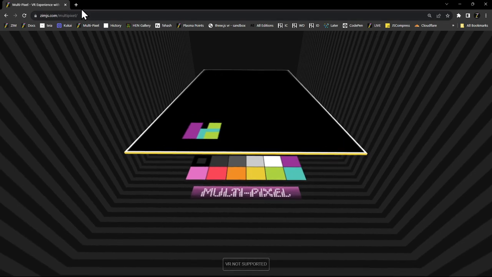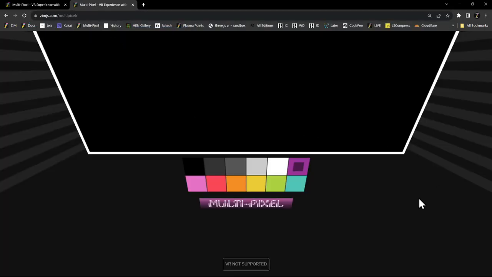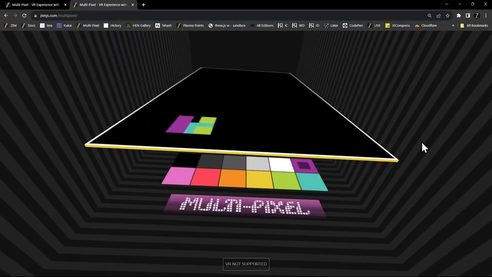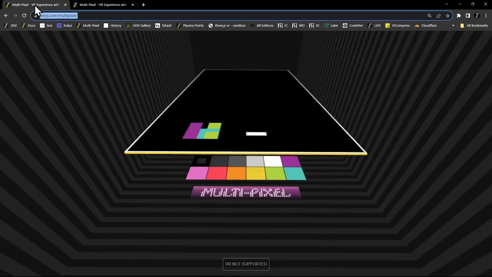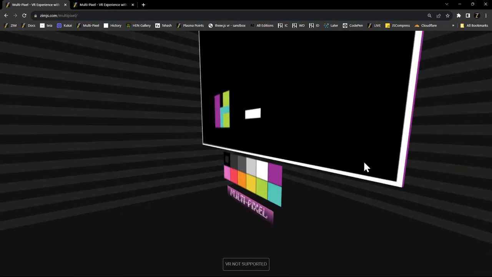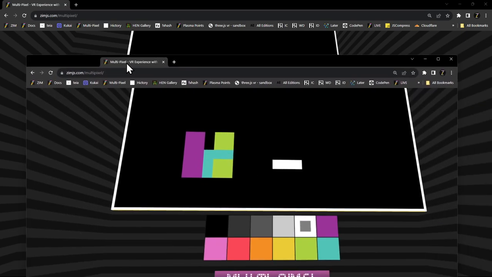Anyway, this is multi-user. So if we copy this and go on over and try another version here, then we're in multi-pixel, and there it is. And so add some white stuff, a little white line. White lines! There we go. And white lines on that one as well. So, can you tell? There we go. Two of them.